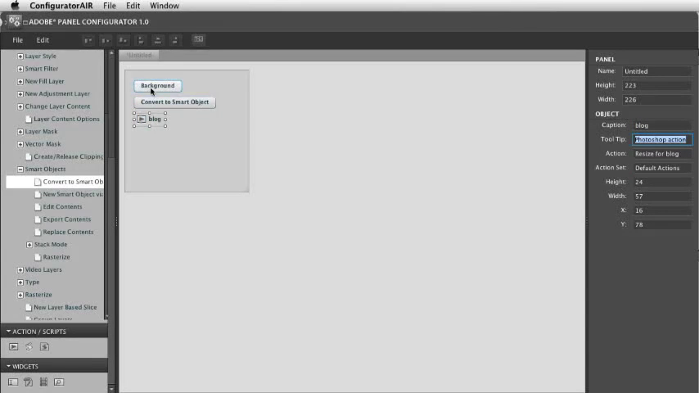So you can rename these things. You can move them around. You can change their size. You can line them up.